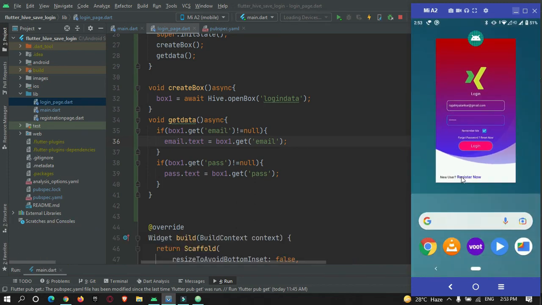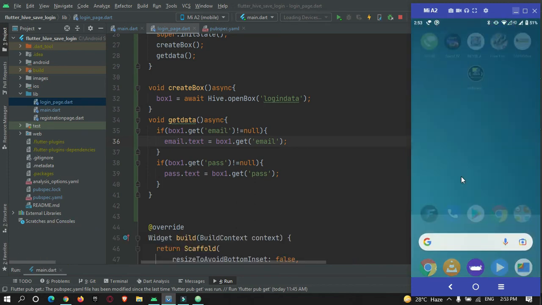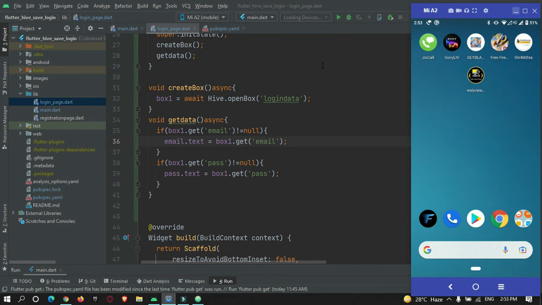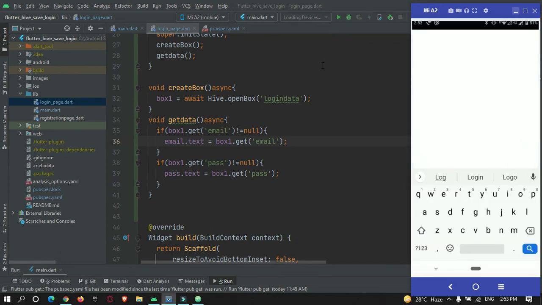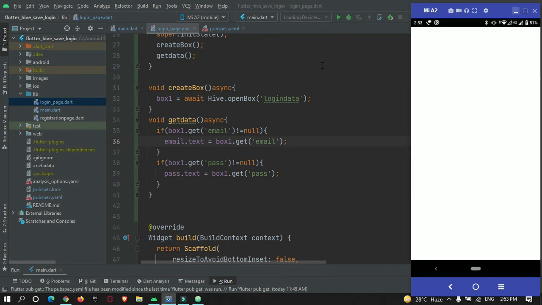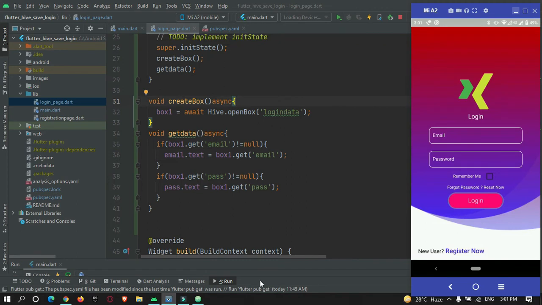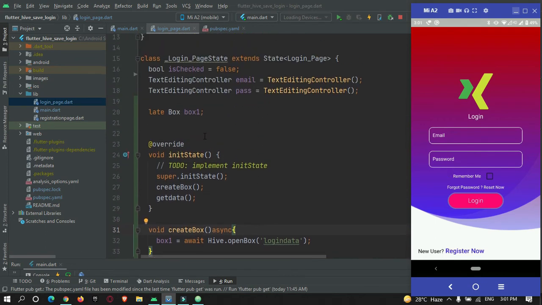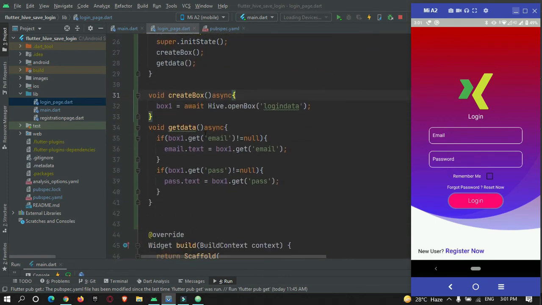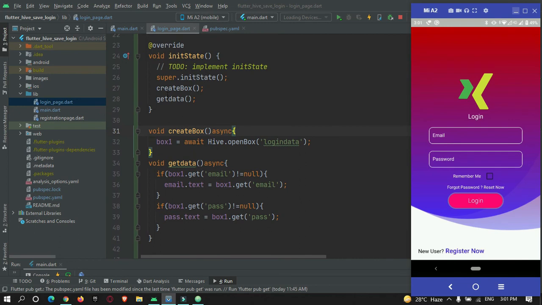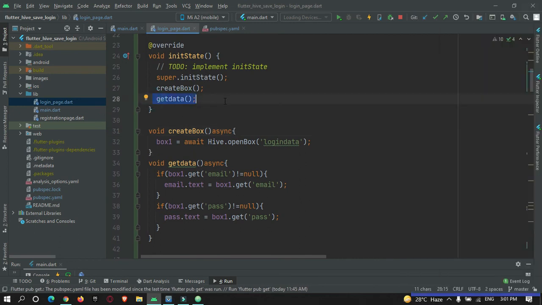So now I will stop the app and reopen it again. Okay, so I'm just opening it again. Let's check. Okay, so I have just reopened the app, but it is not working. So let me check it out. Okay, so here I need to call this get data method after opening a box.